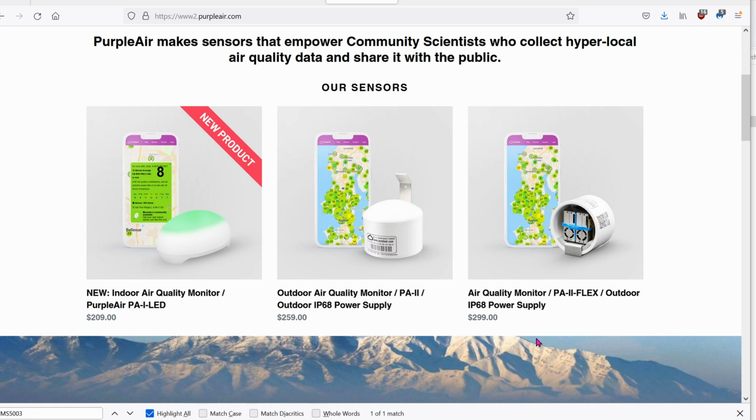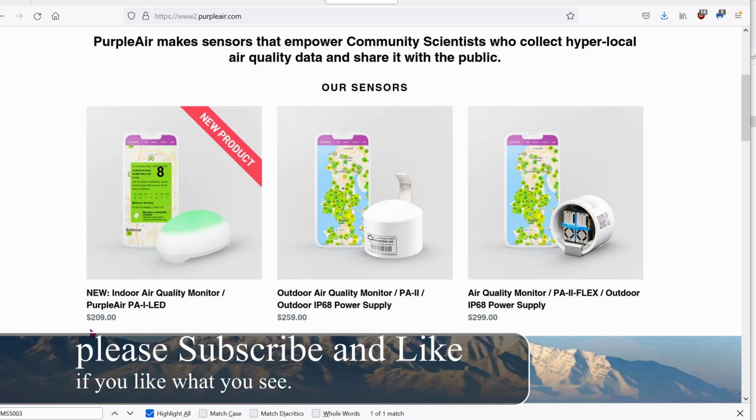Today, we're going to be looking at air quality monitor sensors. Right now, Purple Air is probably the cheapest air quality monitor that you can buy. The cheapest one you can buy is $210.